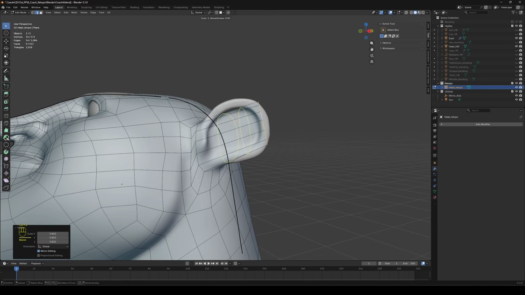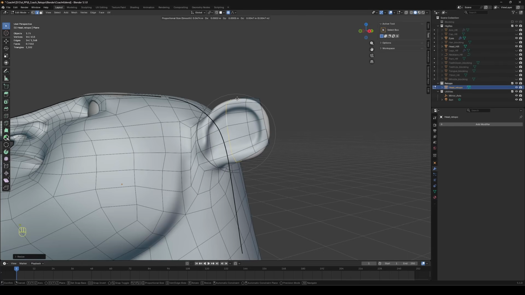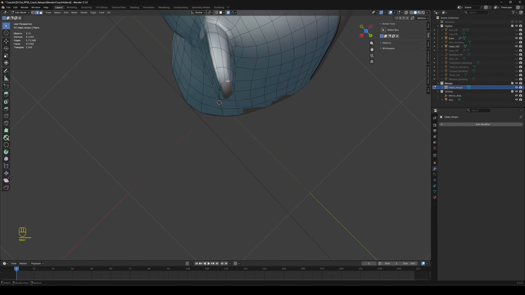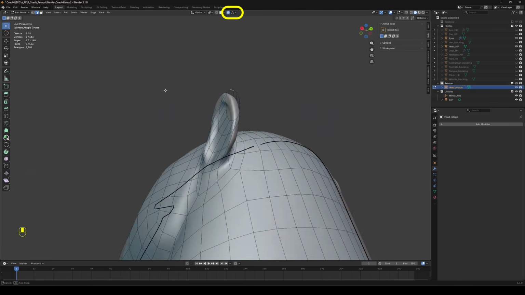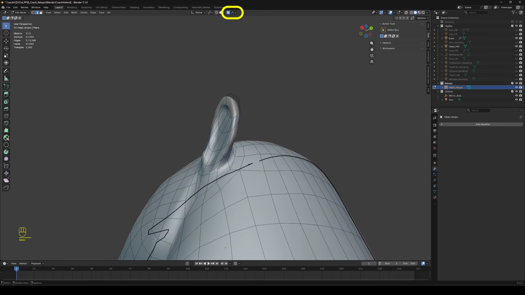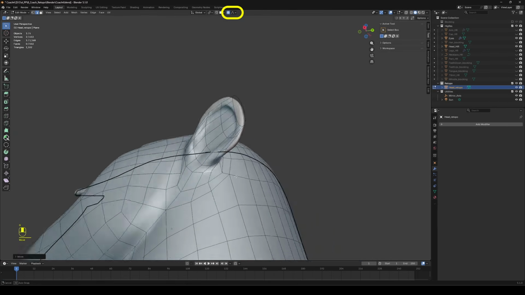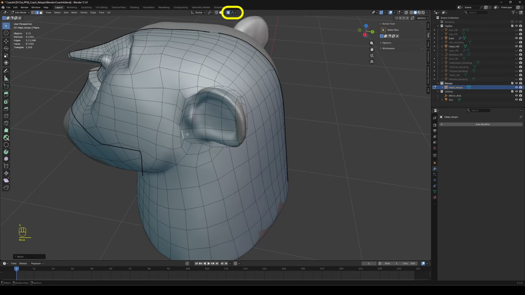So here I'm simply extruding, placing, scaling and trying to roughly match the shape of the high poly mesh. It doesn't need to be perfect at this stage, we will refine it later. To help with the adjustment, I use proportional editing, which is extremely useful in this kind of workflow. It lets you move, scale or rotate elements while smoothly affecting the surrounding geometry.